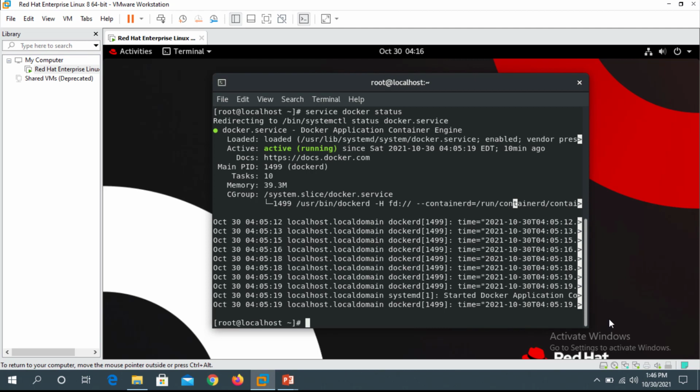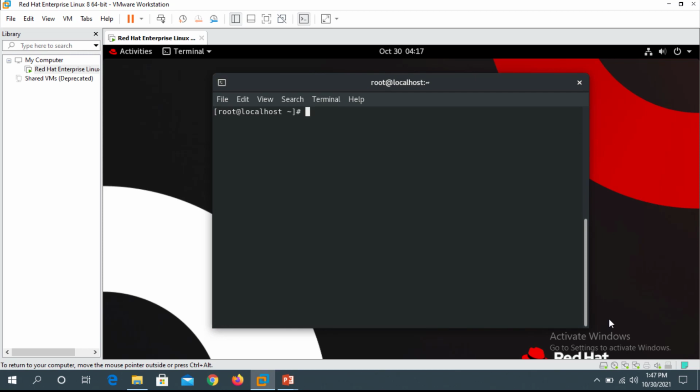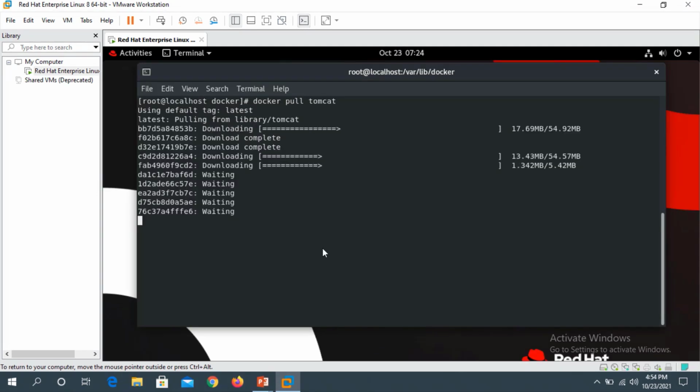Now we will check different commands, one by one. First of all, we need one Docker image, so we need to pull that Docker image from the repo. The command for that is docker pull, followed by the image name. I want a Tomcat image. Which version do you want? If you want a specific version, provide that version name, or if you want the latest, just put the image name and press enter, using the default tag latest.